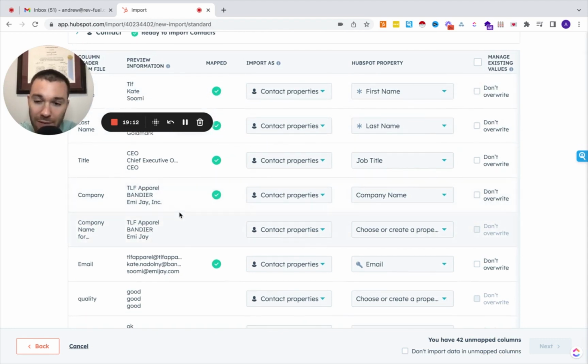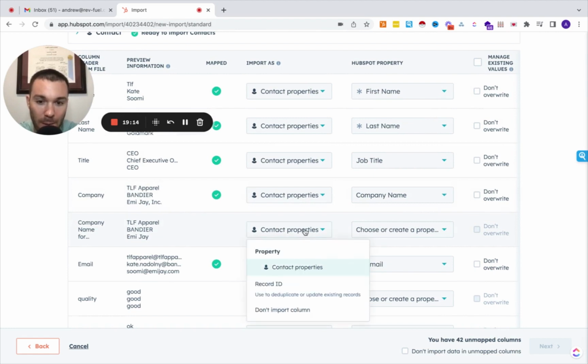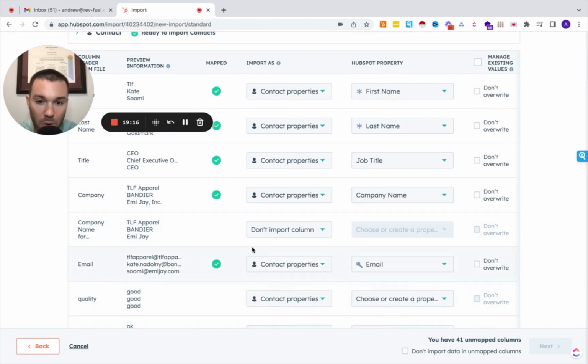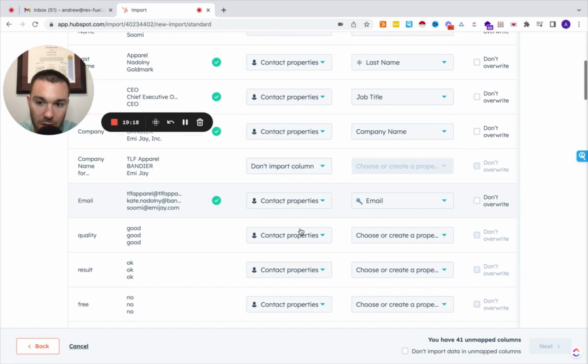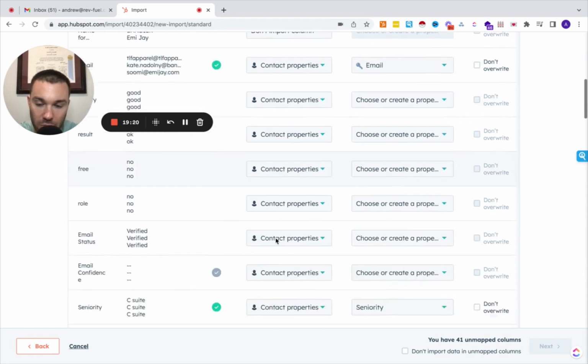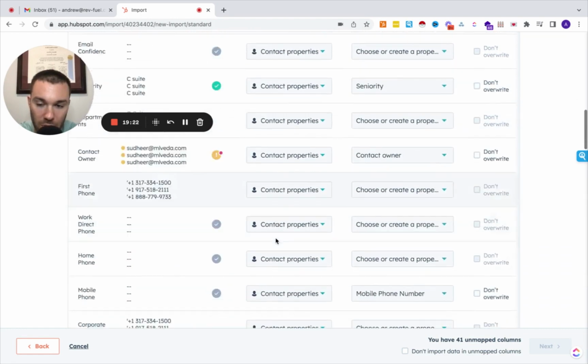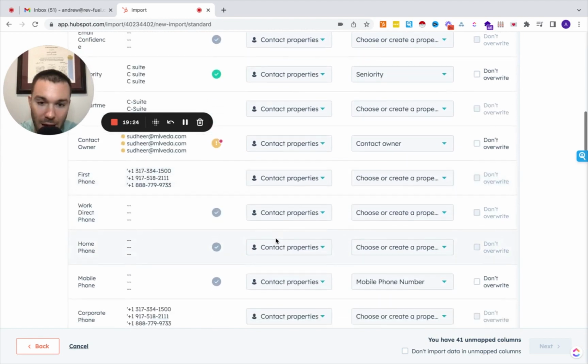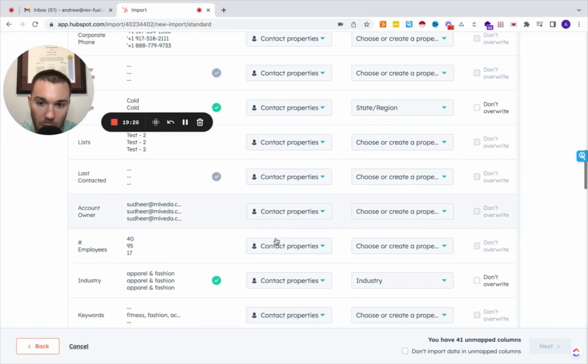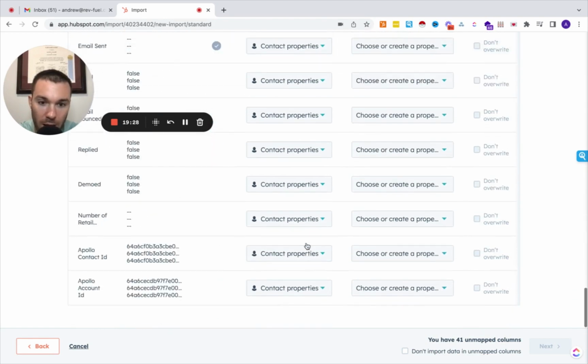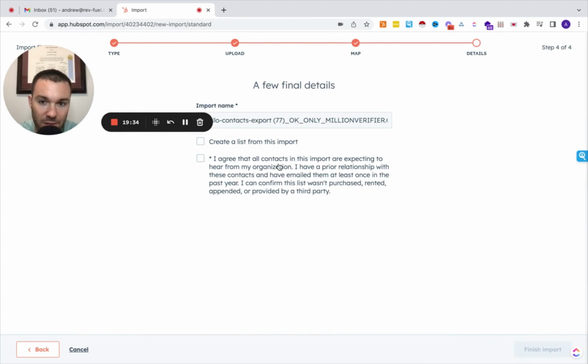Something like this. It looks like I have company name twice on here. What I'm actually going to do is click don't import, because I don't need to bring that in. There's all these other properties that honestly I don't really care about. But again, I would just go through and map out what I want to bring over. A lot of these things I don't care about. I'm just going to click don't import. I'm going to hit next.